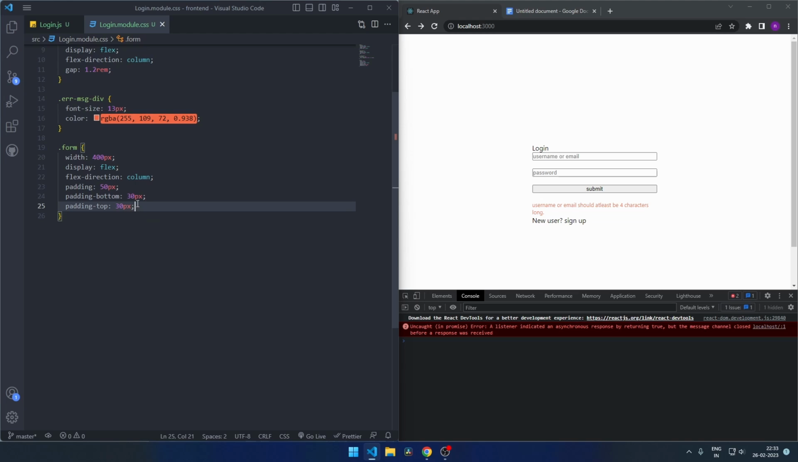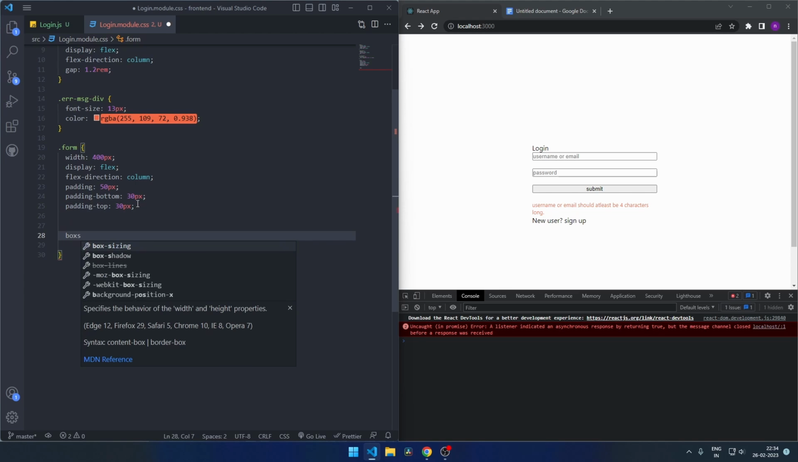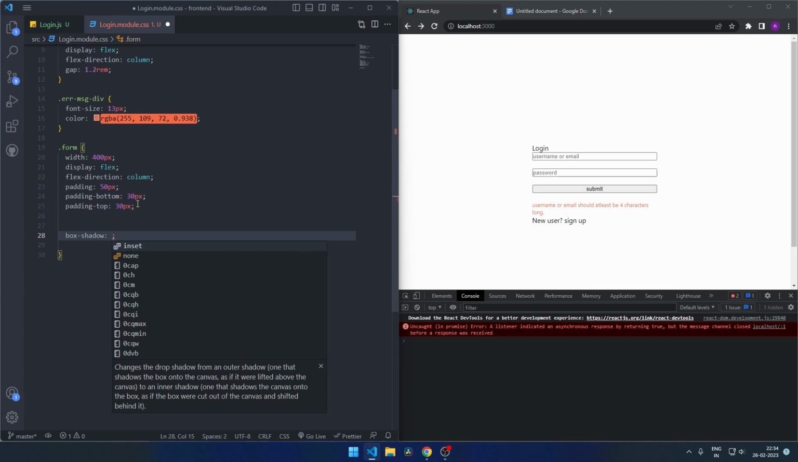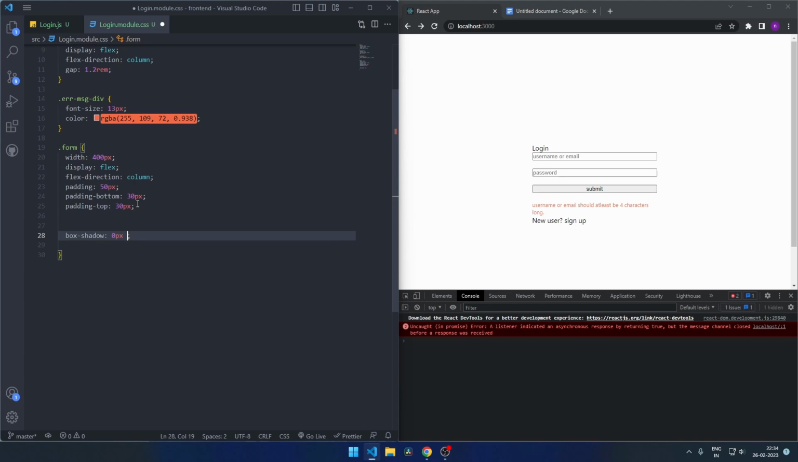So first we'll give the box shadow, then we'll give the border radius. So box shadow is 0 pixel, 10 pixel, 30 pixel, 10 pixel, RGBA 0, 0, 0, 0.07. Hit save. So this will have a slight shadow.